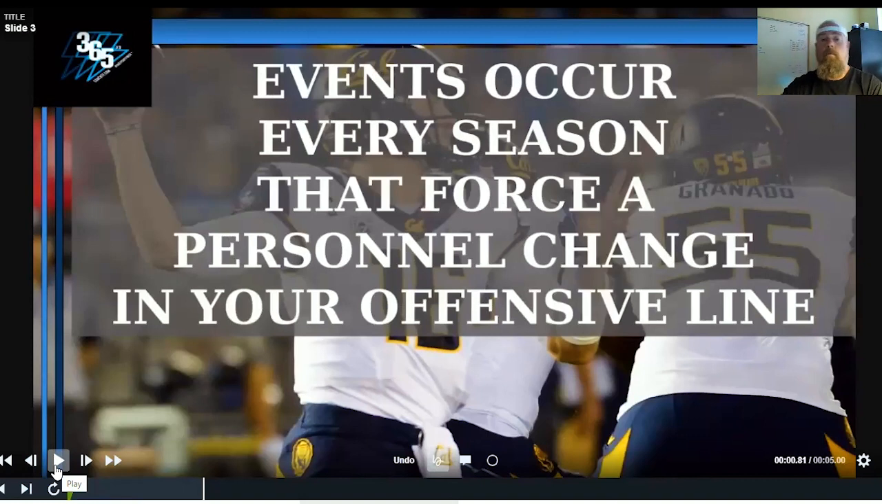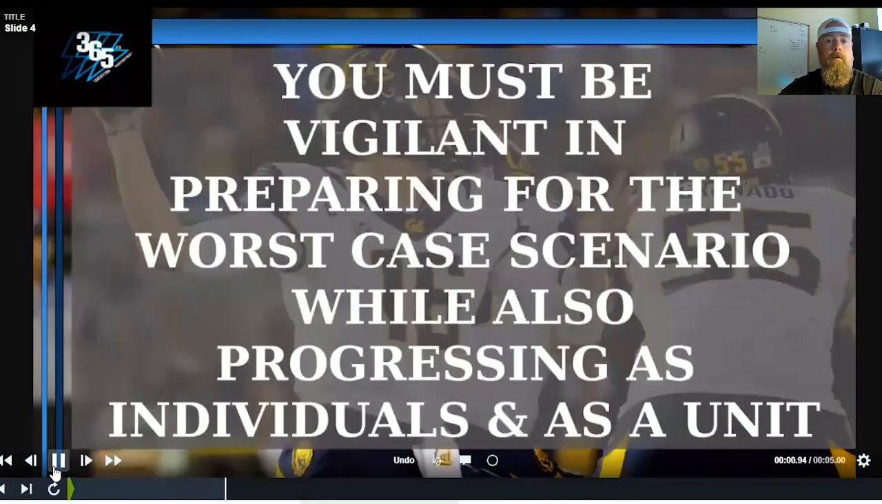And that guy playing both might be the starting right guard. You've got to make sure that you're ready when that change is forced, either through injury, eligibility, somebody moving. A change is going to happen and you've got to be ready for it. You must be vigilant in preparing for the worst case scenario while also progressing as individuals and as a unit.